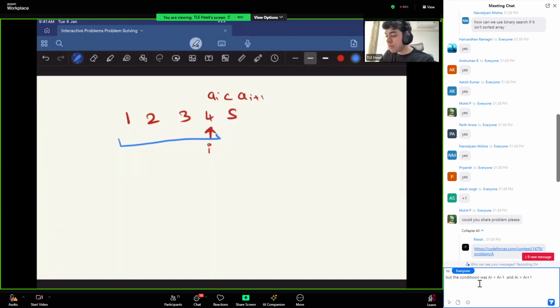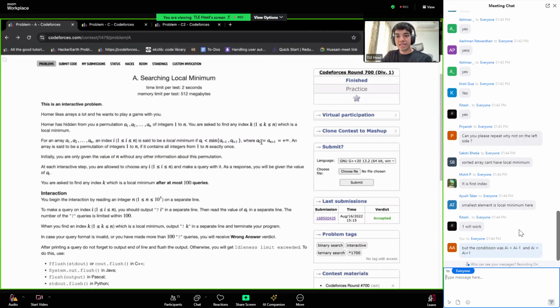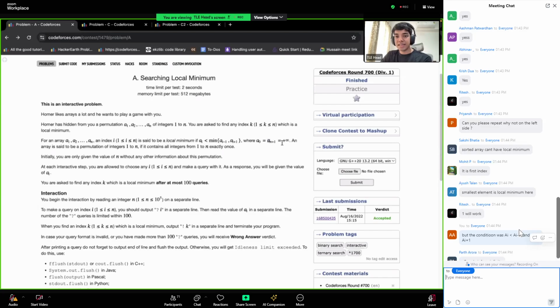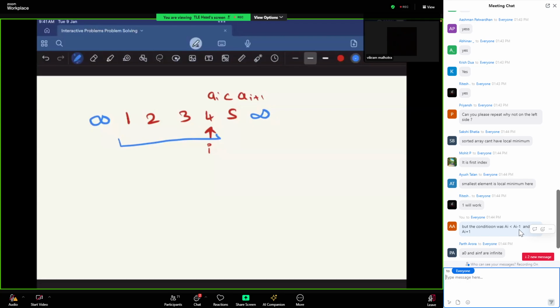The problem says that you can consider the minus one element and the nth element to be infinity. So technically, yes, this is my local minimum, right? Keep this in mind.